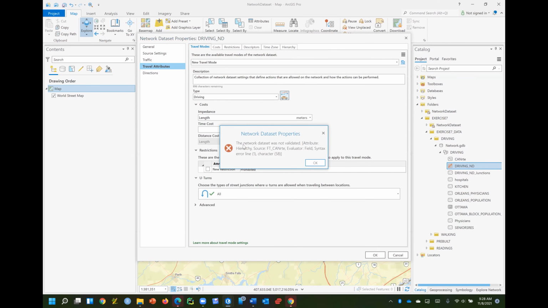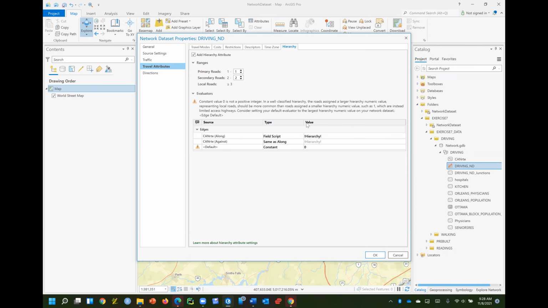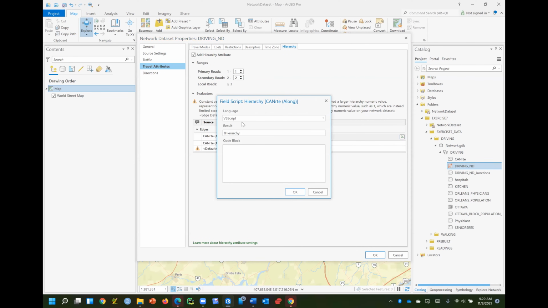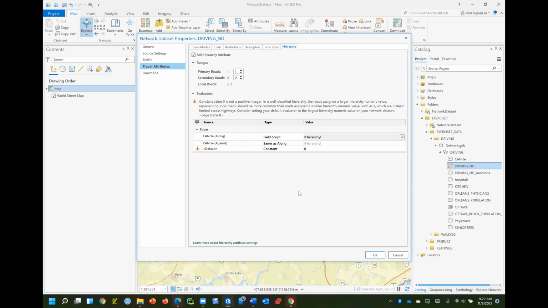Oh, and it gives us a syntax error. It says attribute hierarchy source FDL field syntax error line 1 character 58. So it's telling us that something's wrong with the hierarchy. So let's have a look at that. Hierarchy. It's telling us that there's something wrong here. So I'm going to look at that one. Oh, and I have VB script and I'm using Python. So I have to change that to Python. And I click OK.